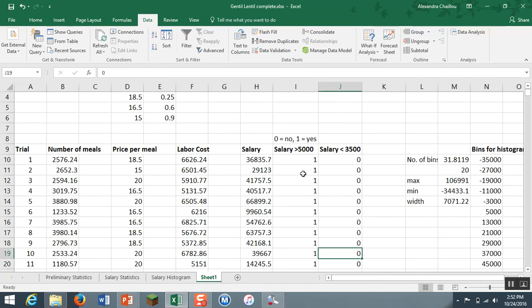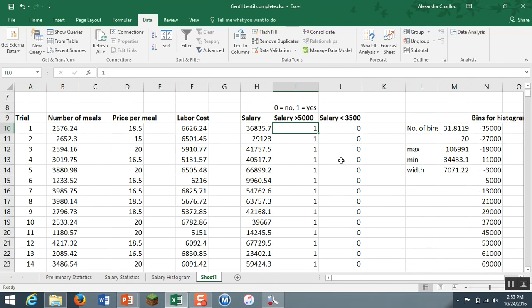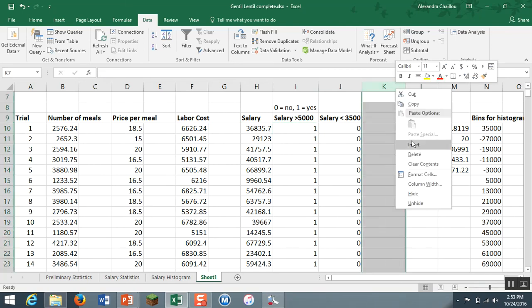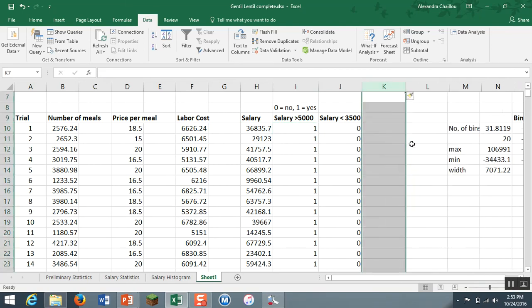the way I'm going to calculate that is, notice I put a 1 in every time his salary went over $5,000, and a 0 when it didn't. So if I add up all the values in this column from I-10 down to the bottom, which was I-21, that will tell me how many times his salary went over 5,000. And so I'm going to give myself a little bit of space in here to work.